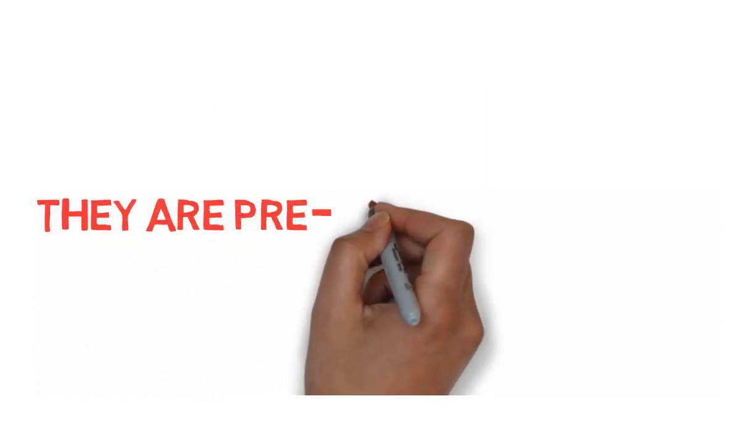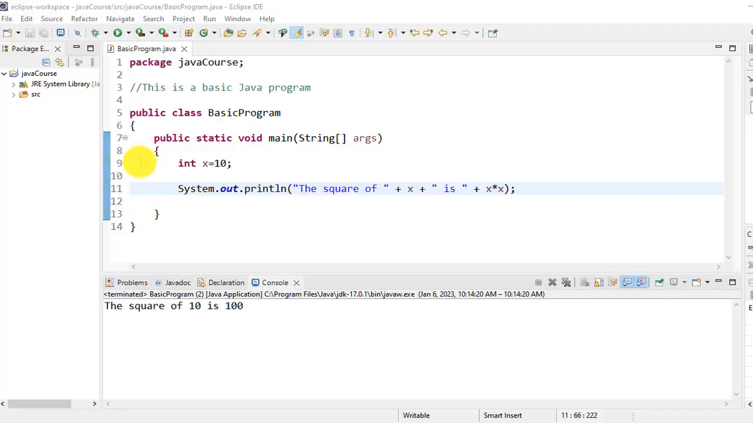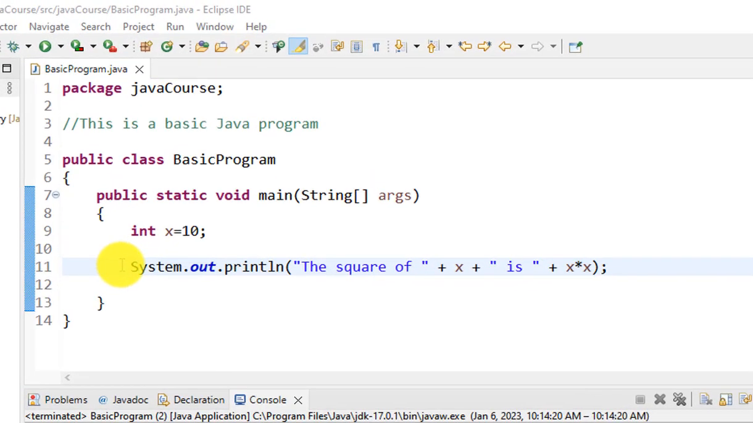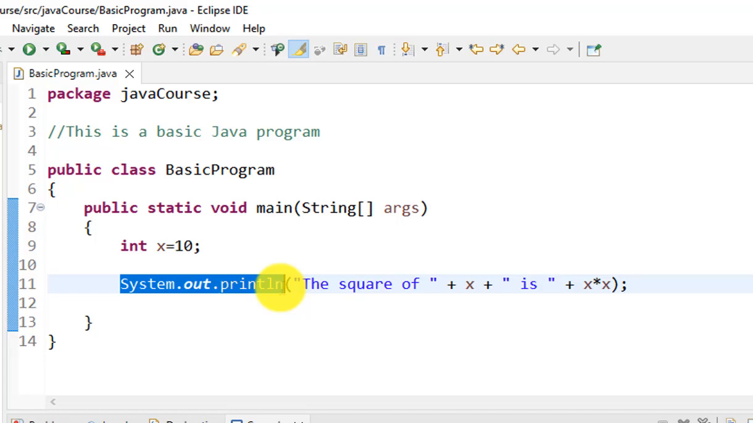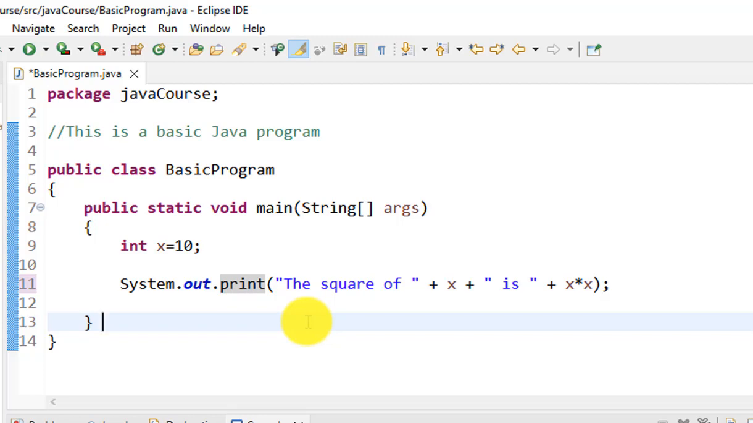Now these methods are already written, so they are pre-written methods. You don't have to write them yourself, and that is why if I want to print anything, I just have to type print. But I cannot just type print like that. As you saw in the first lesson, we had to type System.out.println or System.out.print if we want to use the print method. So all these are pre-written methods.